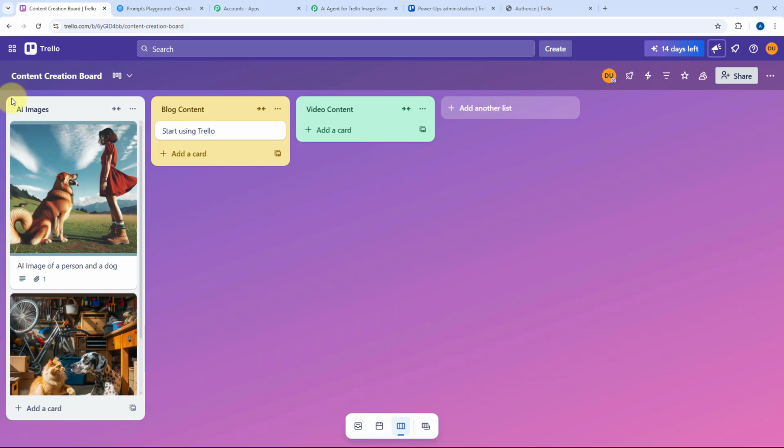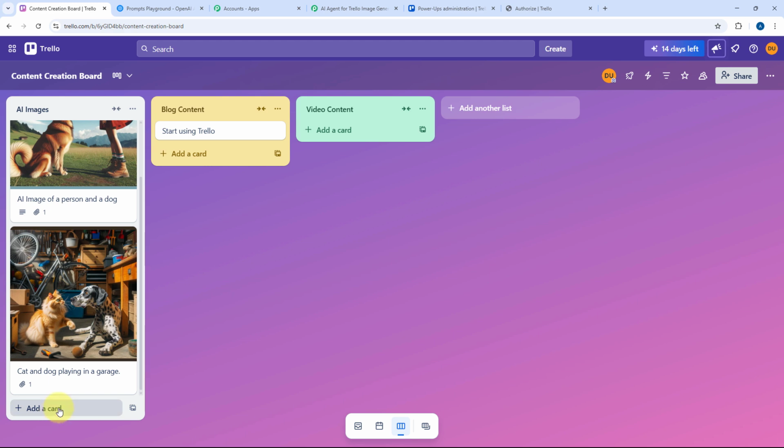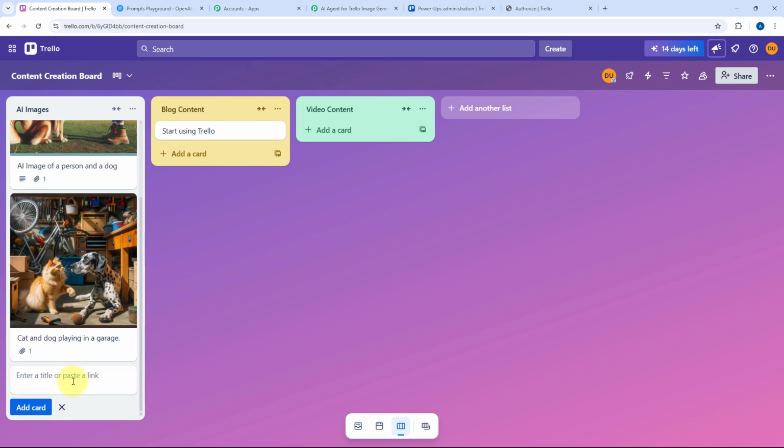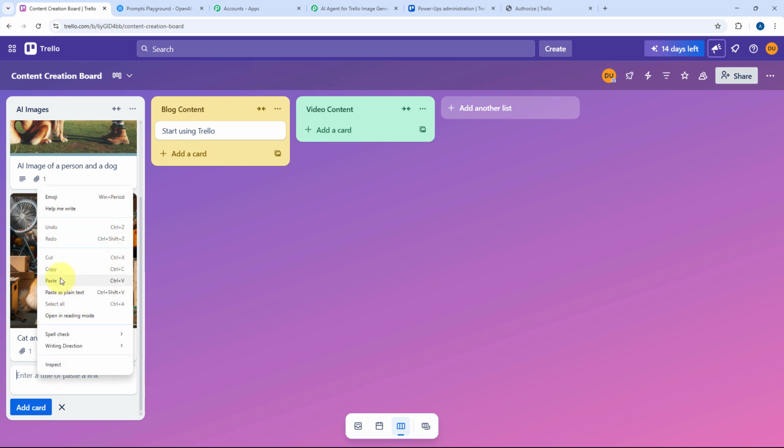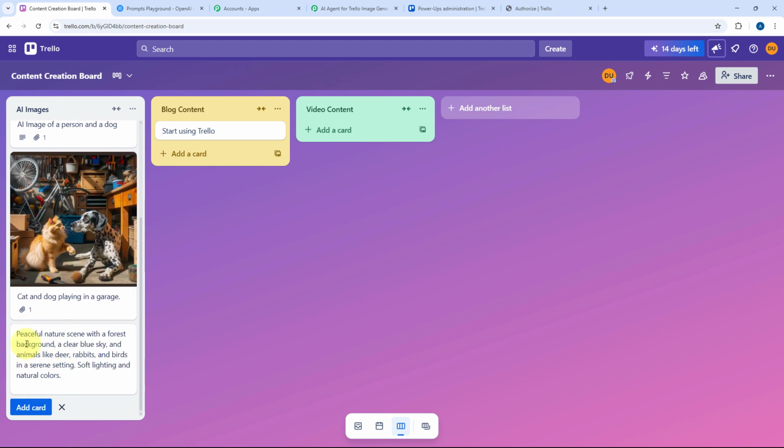So we'll just go to our Trello account and then here we will click on this add a card button and we are going to enter the title, or the image prompt which we want to generate, in the card title. I have already copied a prompt. Let me just paste this prompt over here. The prompt is: peaceful nature scene with a forest background, a clear blue sky, and animals like deer, rabbit, and birds in a scenery setting, soft lighting, and natural colors. Then just click on this add card button.